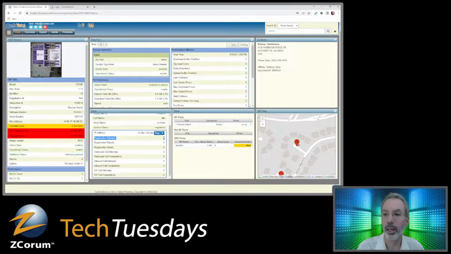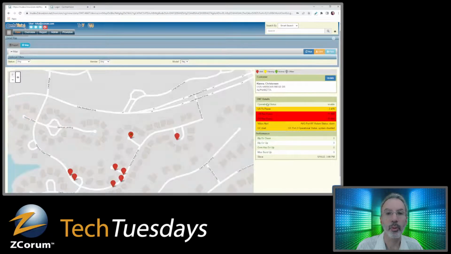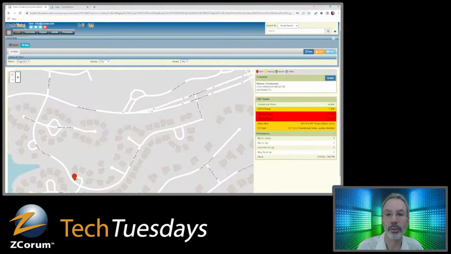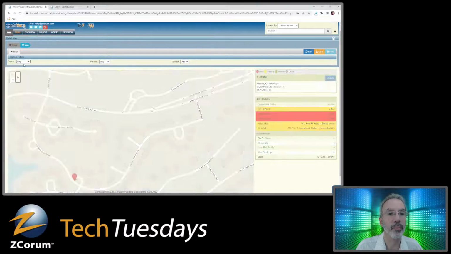One other thing I want to talk about on the map: there are some filters, so I can look at the status. I can choose online, offline, or degraded. I could select that, and then I'd have to hit run. Let's see if anything shows up. There's one device here, so it filters based on that. That one's showing as degraded. Let's click run again.